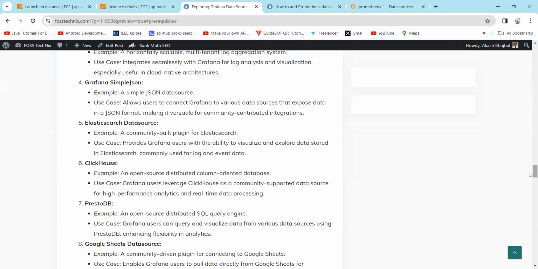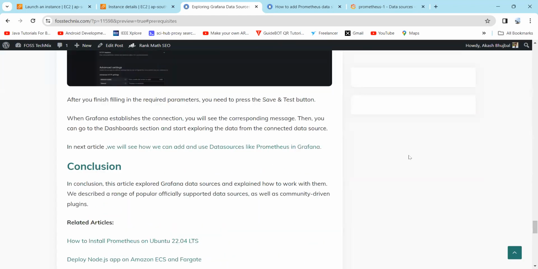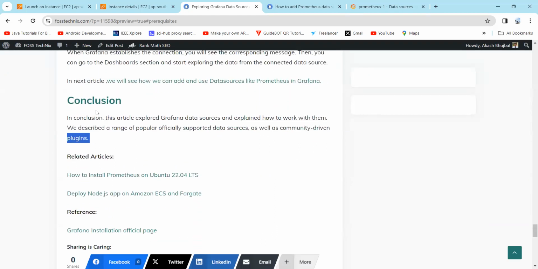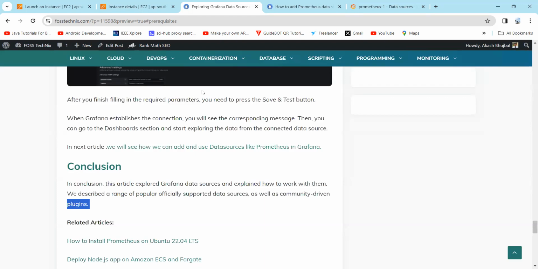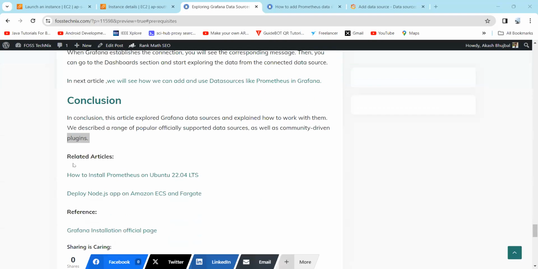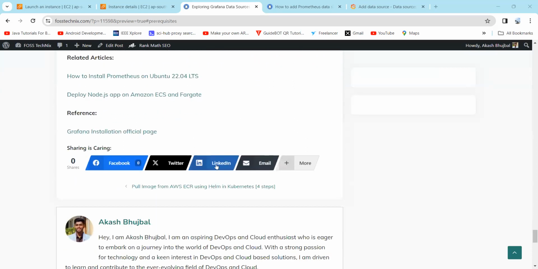Now we will conclude for today. In conclusion, this video explored Grafana data sources and explained how to work with them. We have described a range of popular officially supported data sources as well as community driven plugins. Below you can find the installation of Prometheus on Ubuntu.